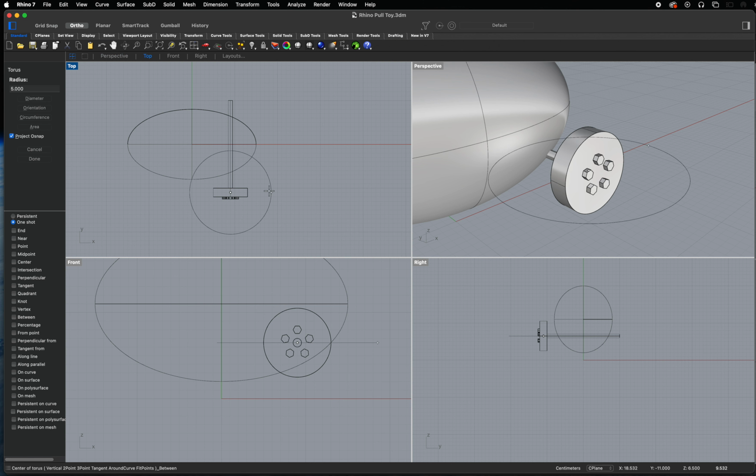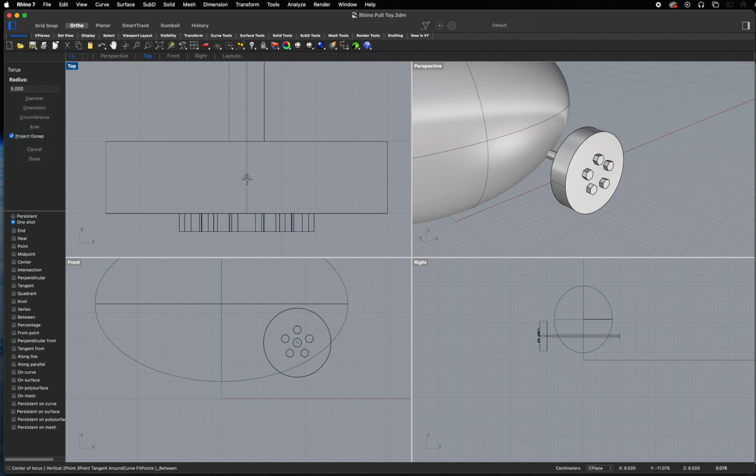And what that does is, if you look at this in the top viewport, it puts a point right in the middle of our hub, which is right here. Next, at the radius prompt, move the cursor to the front viewport down here in the bottom left and type 5 and hit return. And this makes the radius of the torus tube 1 unit bigger than the wheel hub.